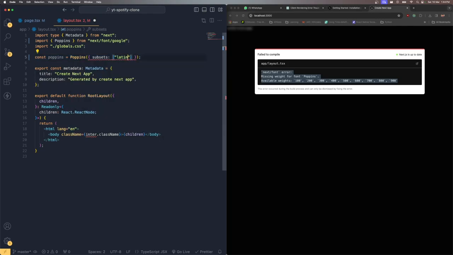In this case, I'm just going to use the subset as Latin itself, and then comma, and then you need to supply the weight property over here, an array of weights. So you can define the array of weights, whatever weights you wish. So 100, 200. I think this is supposed to be a string, comma, 200.